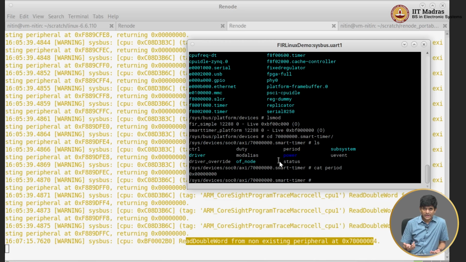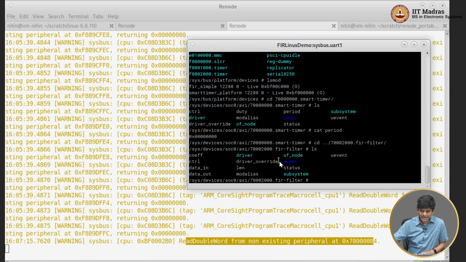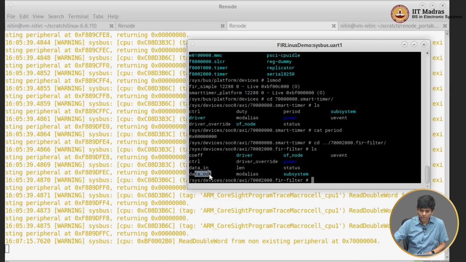Alright, so now we know that this one was not connected. It's not particularly interesting except for that observation. So instead what I want to do is show you the other one, which is the FIR filter. And over here we can see that yes, there are all the things that we defined: there is a control, there is a coefficient, there is data in, there is data out, there is this length and status. So this looks interesting.